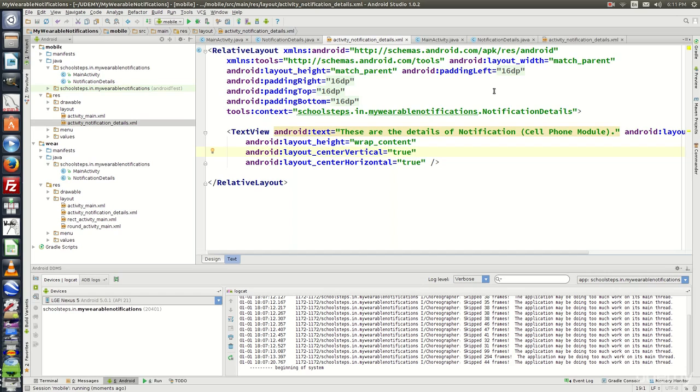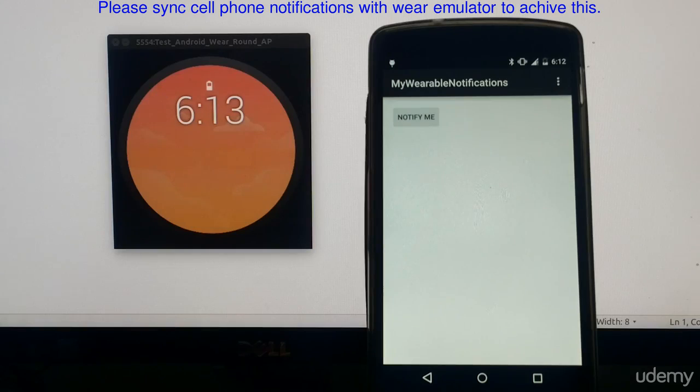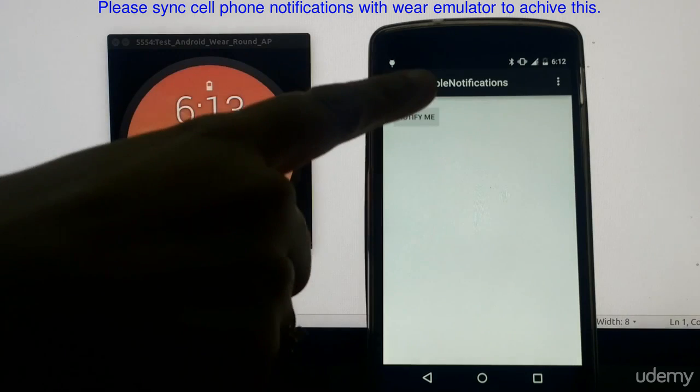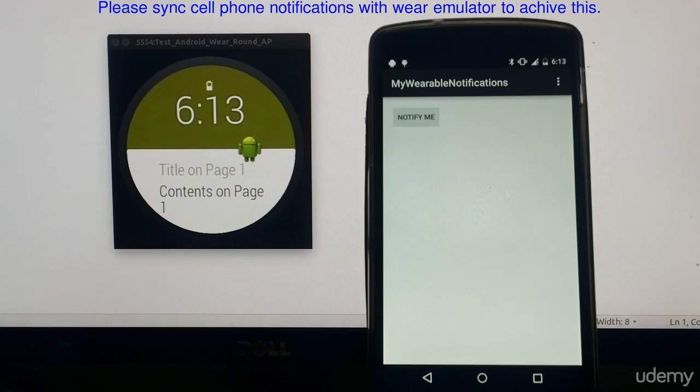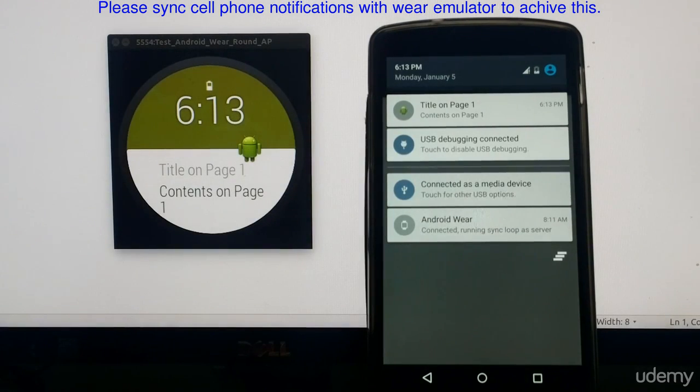It will install the application on my cell phone. Here is the output on my cell phone and in the background you can see the emulator running. Both are connected. Let's click on the notify me button on the cell phone. The moment we click the notify me button, it will give us 2 notifications. You can see in the background there is one notification on the emulator. Let's see the notification on the cell phone as well. Here is the notification on the cell phone.